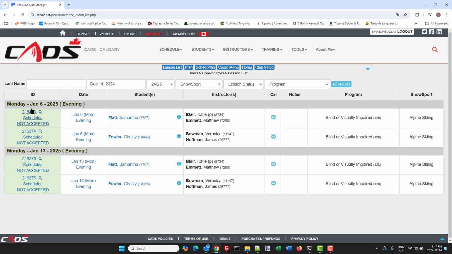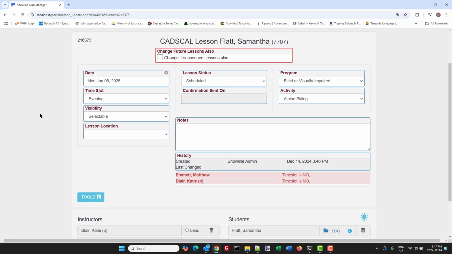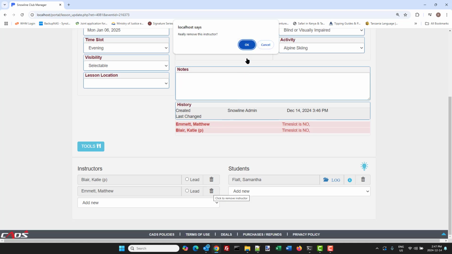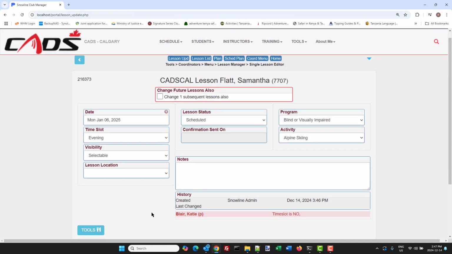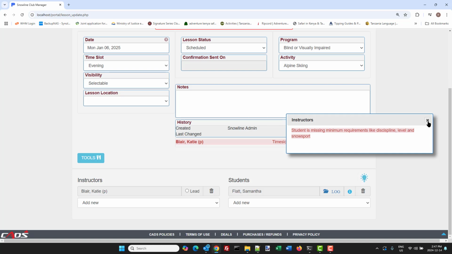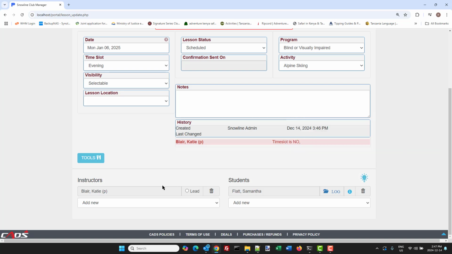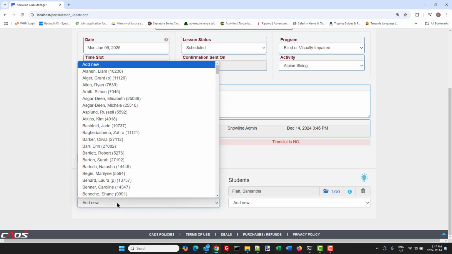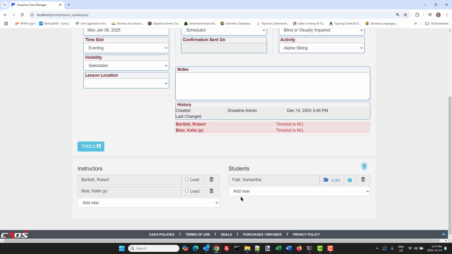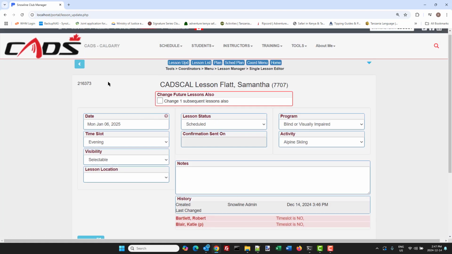Now, if I want to or need to, I can just pop in here and I can swap out the time. I can take off an instructor. I can find another. I can find another good candidate by clicking the light bulb. This student wasn't accepted yet, so it doesn't know who it can give me, so I can just find somebody. I'll pick Robert and put him on there.